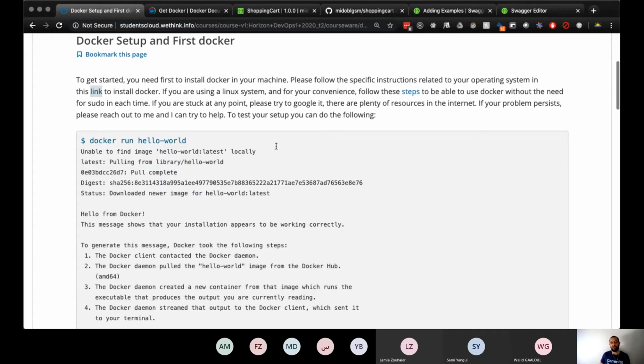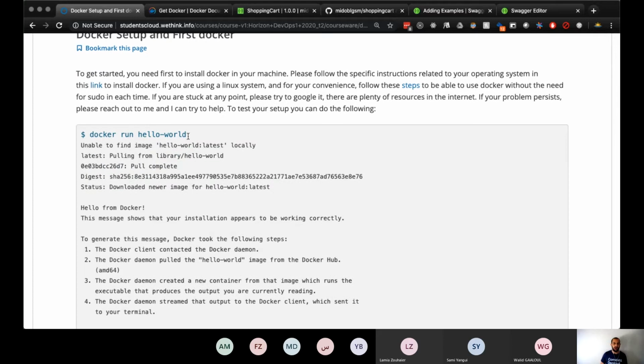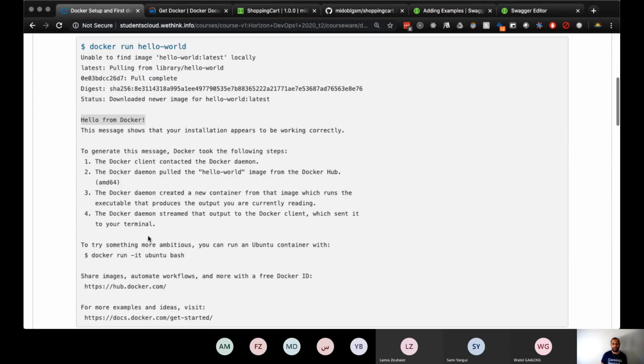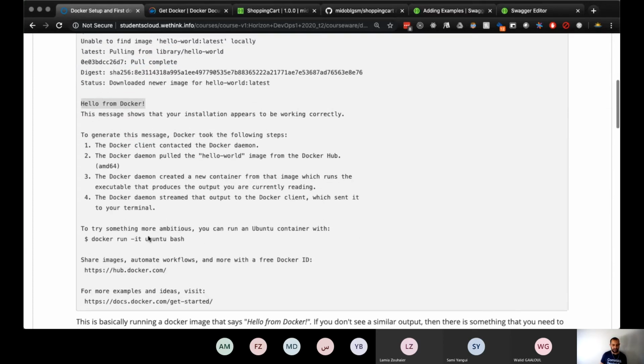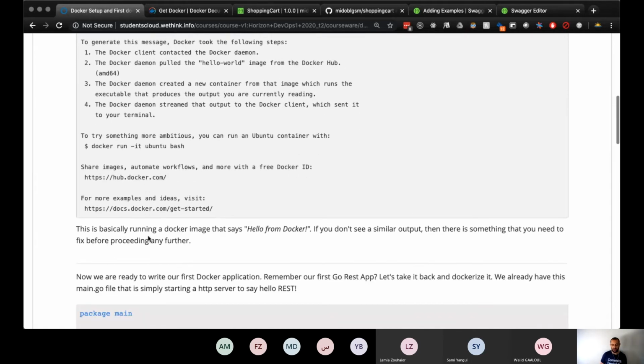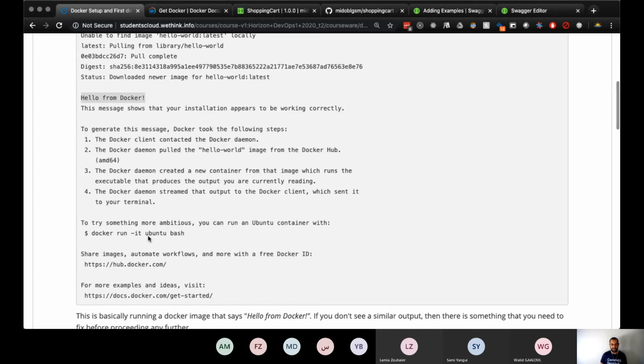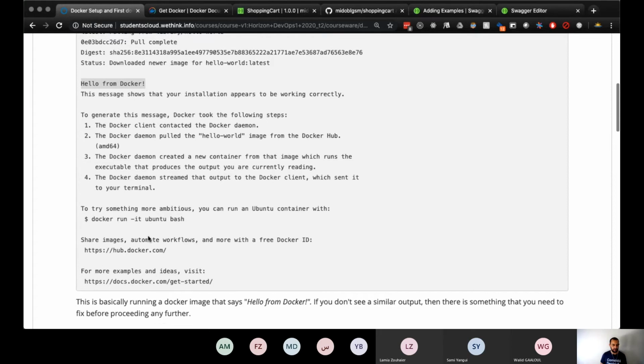So in order to know that your setup is correct, you can run this hello world container, which is basically just a container. If your setup is correct, it should say hello from Docker and some other stuff that you can use. So any questions? Did anybody have any trouble installing Docker? Any blockers here?